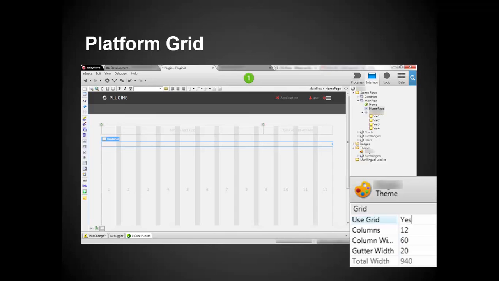Additionally, the grid of the platform adds a margin left and a margin right of 20 pixels, meaning that the total width is 980 pixels. Why these 20 pixels on each side? Because when we go to a tablet, the elements will be at least 20 pixels away from the border, which is a good usability practice.